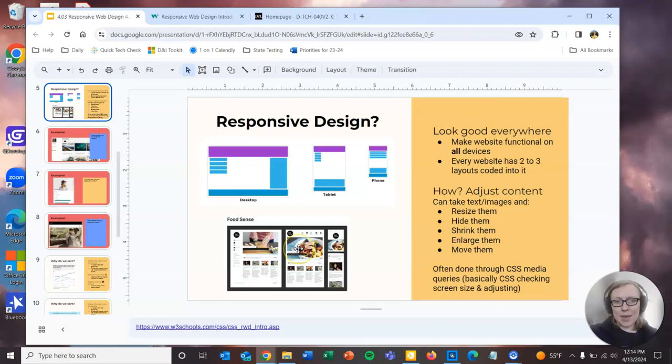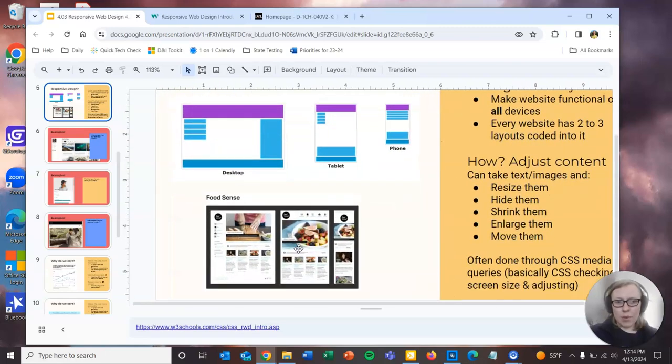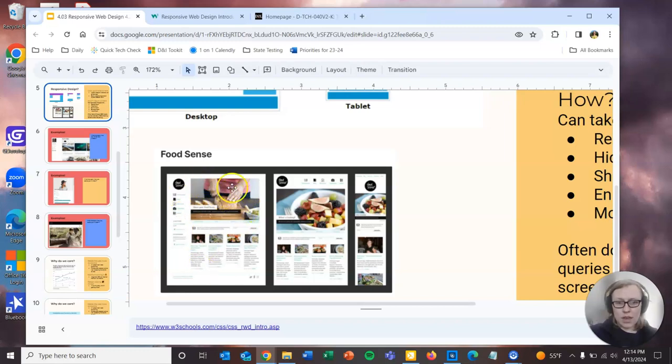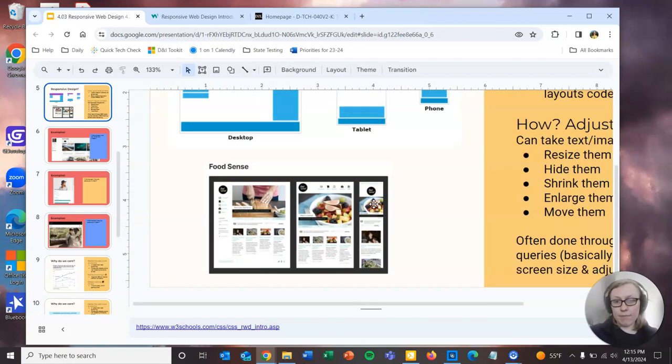You can see an example of this. It's kind of small, but you can see an example of this on this website up here. Here's what it looks like on desktop. Here's what it looks like on mobile. Notice you don't have the sidebar anymore on mobile or on tablet. And then on mobile, it takes all of the articles and puts it in one column.